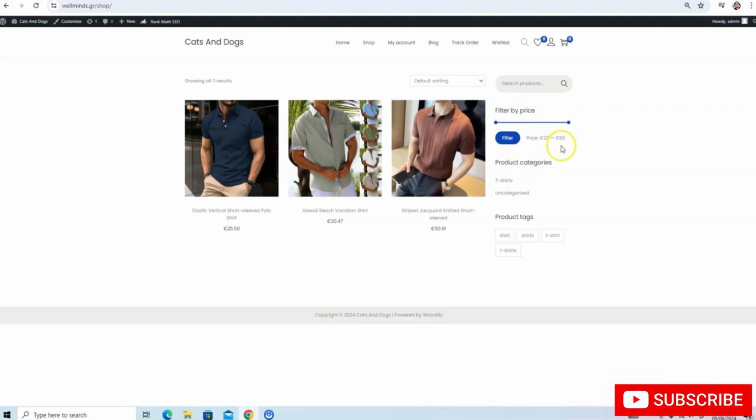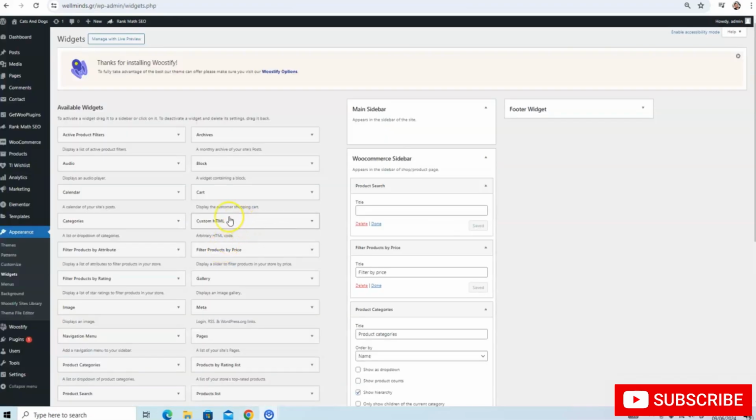Now you can see filter by price, product categories, and product tags. Now you can see all of them. It's ready.